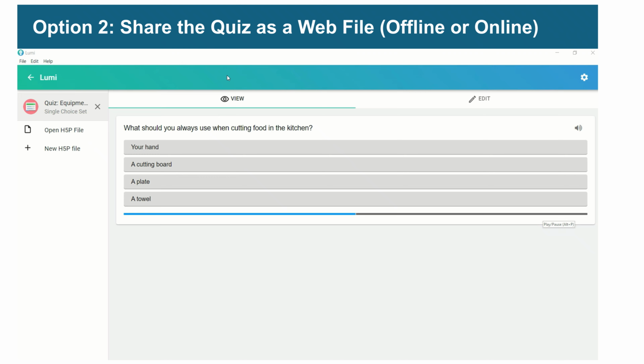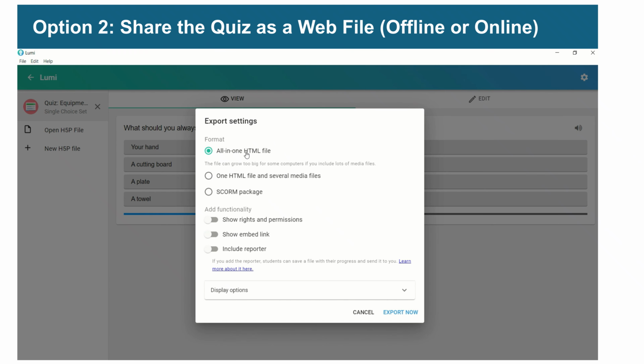Option 2. Share the quiz as a web file. If you're not using Moodle or any learning system, you can export it as a standalone web file and share it with your students. To do that, just go to the top menu and click on File, then choose Export and select HTML. This creates a single .html file that works in any web browser, no internet needed once it's downloaded.